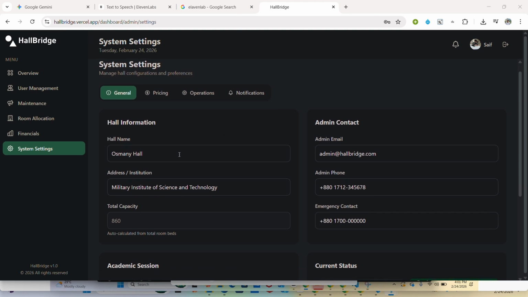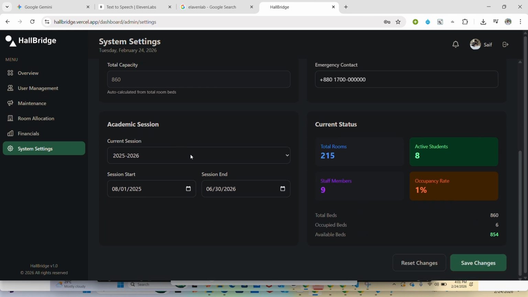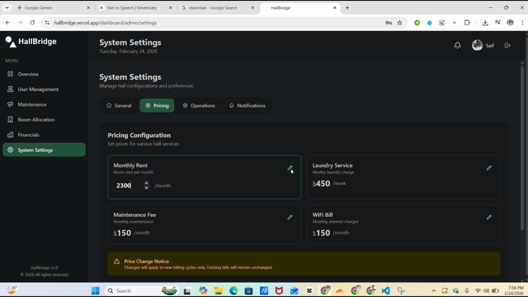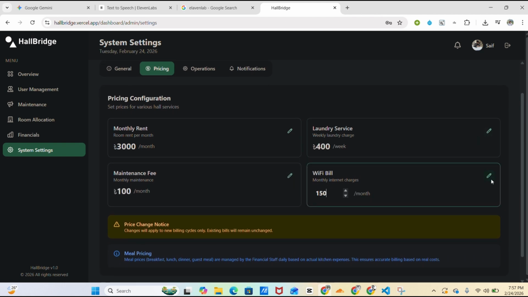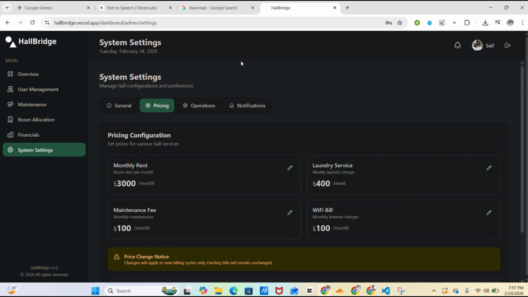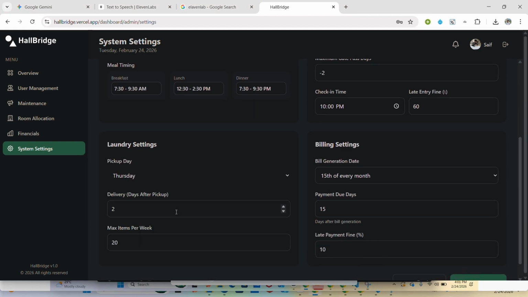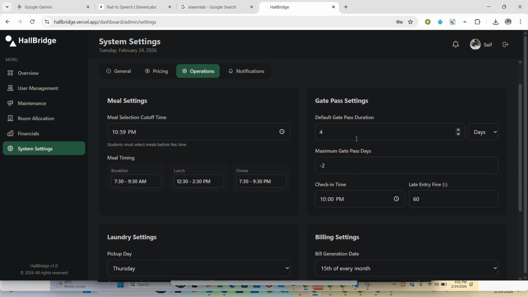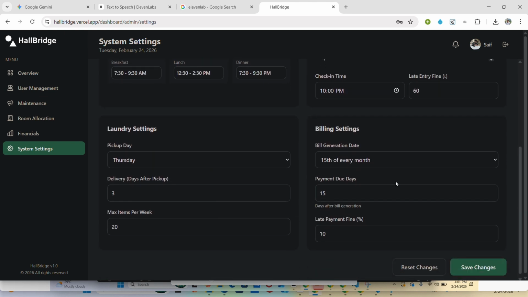He can change the hall name and view the total number of available rooms, students, staff members, and the overall occupancy rate. He can also change the monthly rent, maintenance fee, laundry charge, and Wi-Fi bill. He can also change the meal cutoff time, laundry pickup day, delivery after pickup duration, default gate pass duration, maximum gate pass days, bill generation time, and late fees.